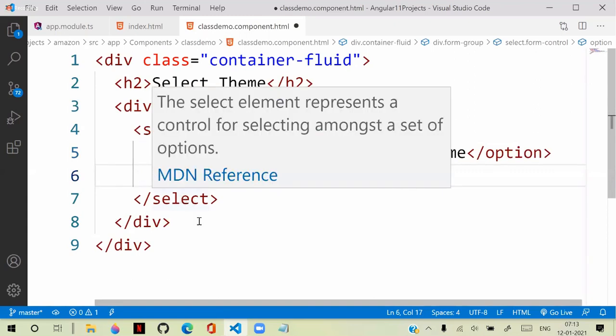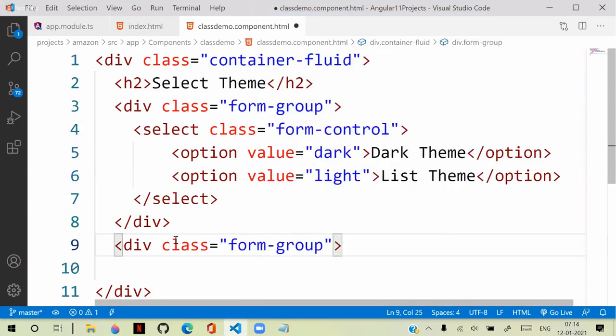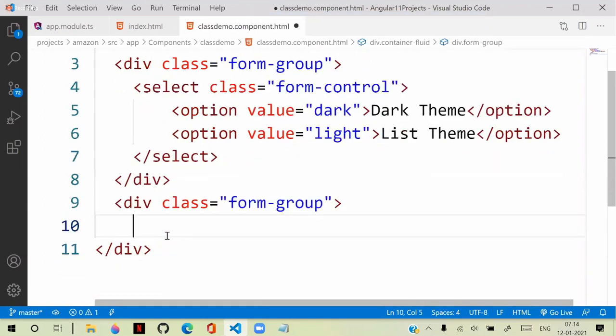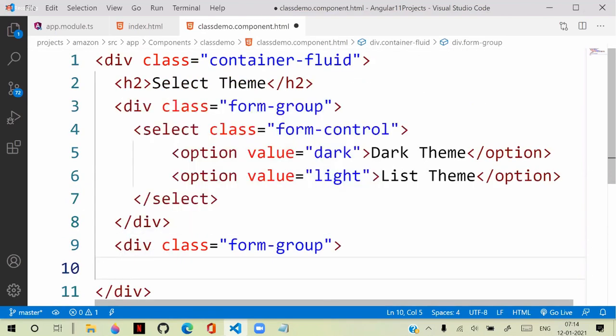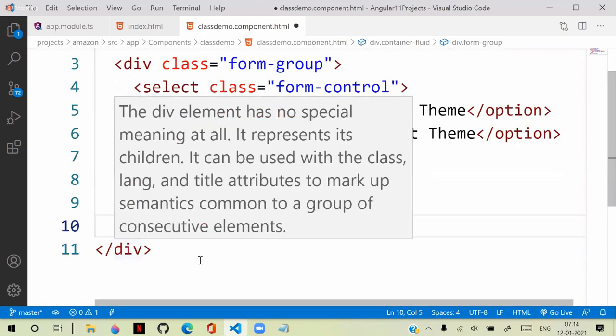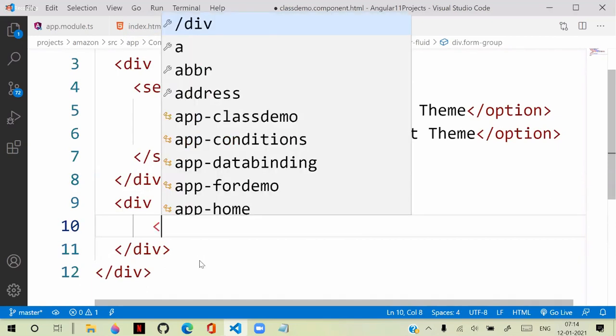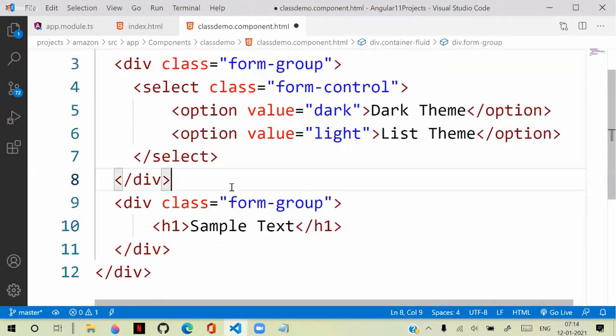Now below this I will add another div with class form-group, and in this I just kept a heading here. So let's keep the heading. And in this we want to apply the theme. That means this is the heading, some sample text. There can be a lot of content. We just need to handle this.